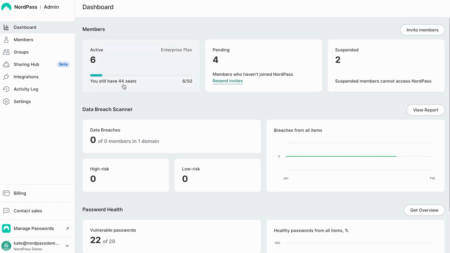For added protection, you can also use the Data Breach Scanner tool. This tool scans for logins and other sensitive data tied to an employee's email address, even if it's not stored in their vault. Together, these tools offer a clearer view of potential data exposure.